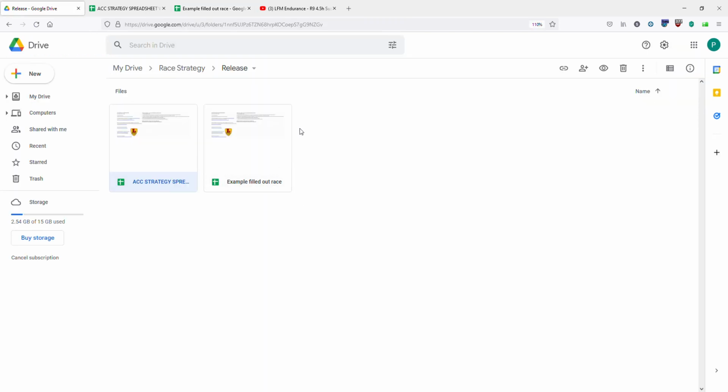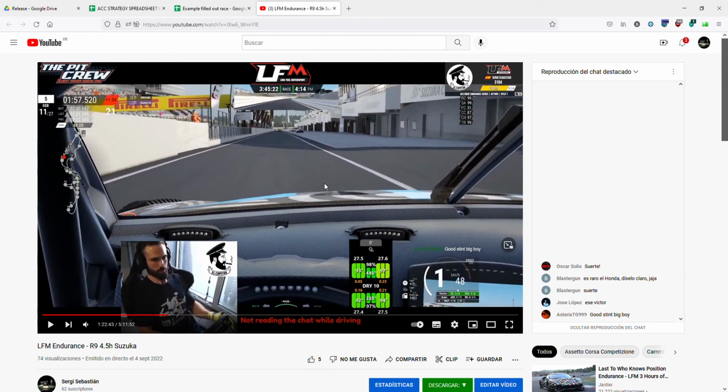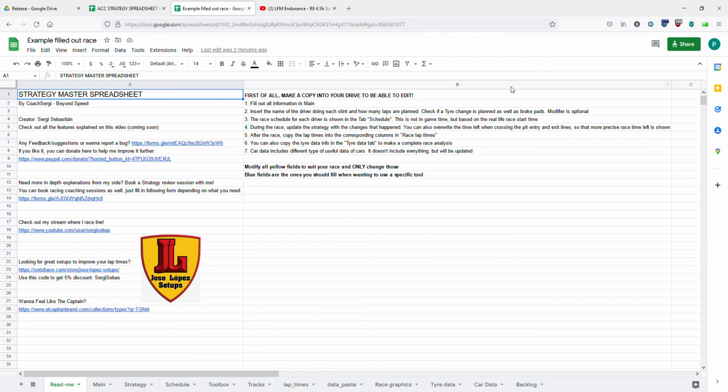What you will get shared is this folder. I shared this release folder where you have the spreadsheet. I have the example filled-out race, so you can always get back to it and see how this is used, how to properly fill this out and use the spreadsheet. And you have the race linked, so you can also get back to it, see what happened during the race and why I filled out what I did.